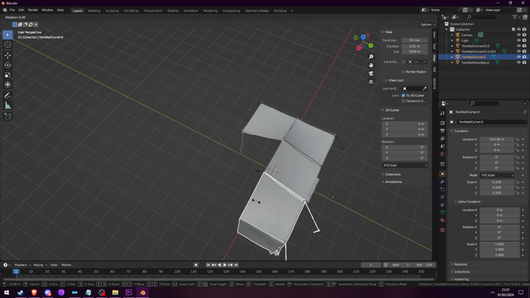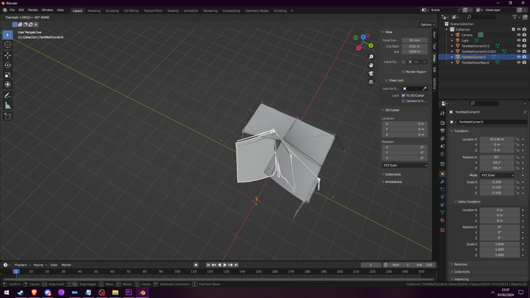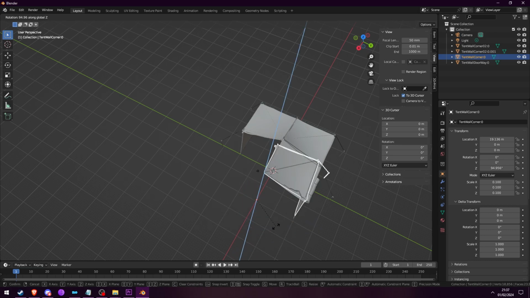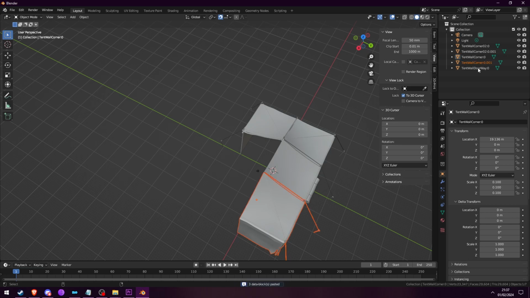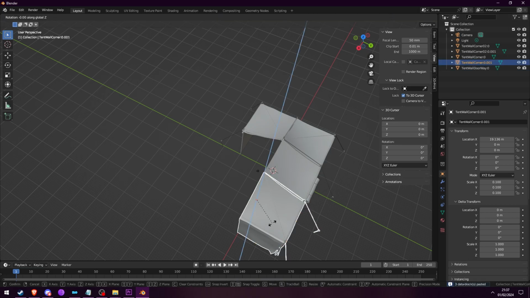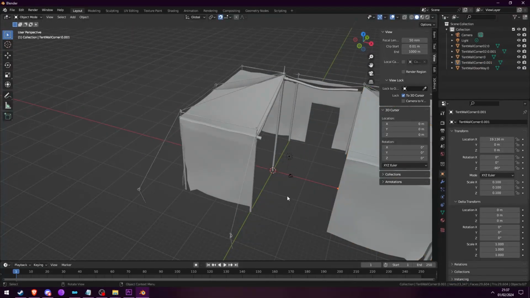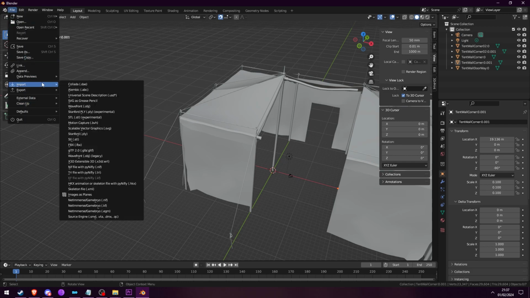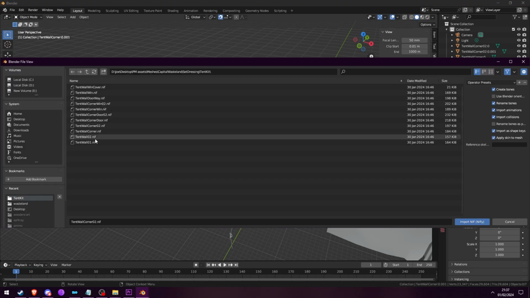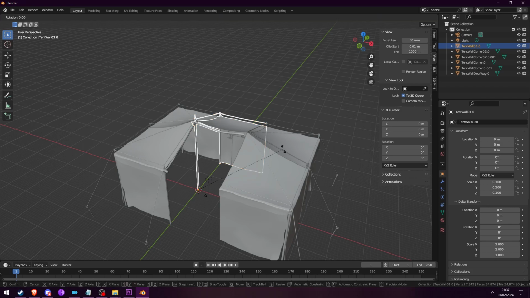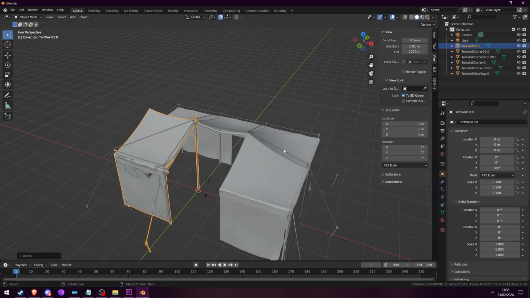And do the same again. I think this one will be rotated on -90. No, I need to copy it first. So you copy it and then rotate it on the -90 axis, like that. Now import the back. Now you rotate this at 180.